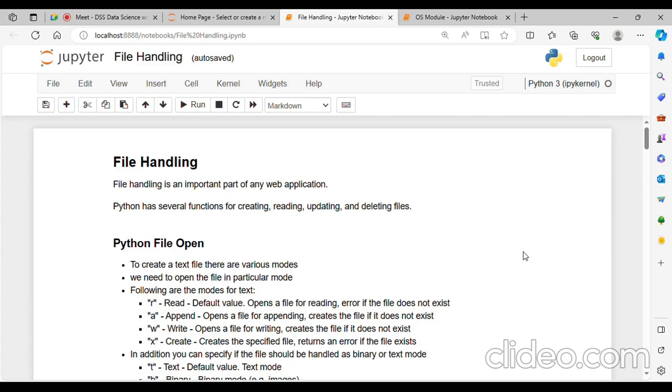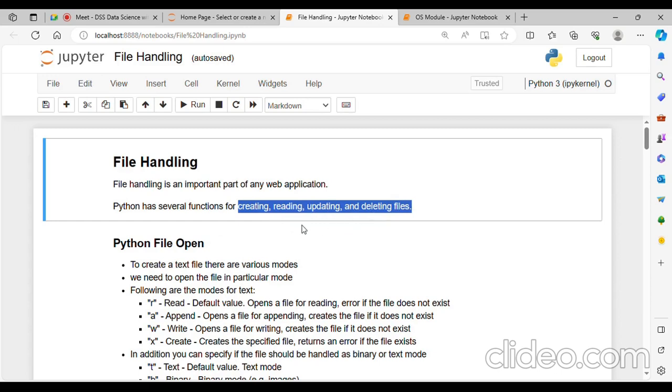You can open a file, give it a particular name, write something into that file, read that file. Okay, and not only text files, you can also create binary files by using file handling. Binary file, it is basically a sequence. File handling is an important part of any web application, and Python has several functions for creating, reading, updating, and deleting files. Okay, so that we are going to see.